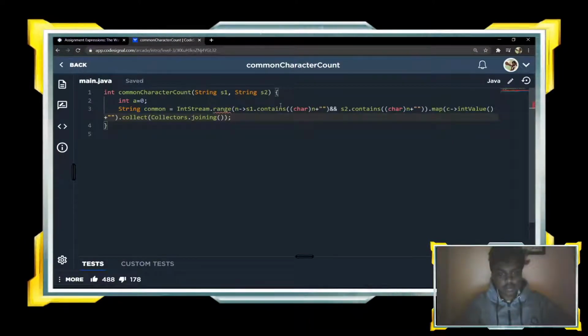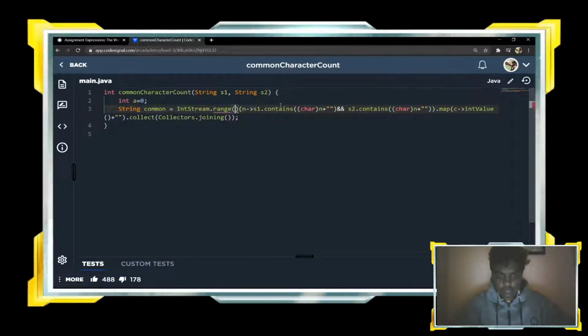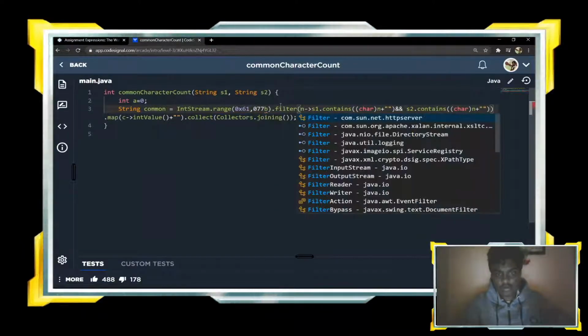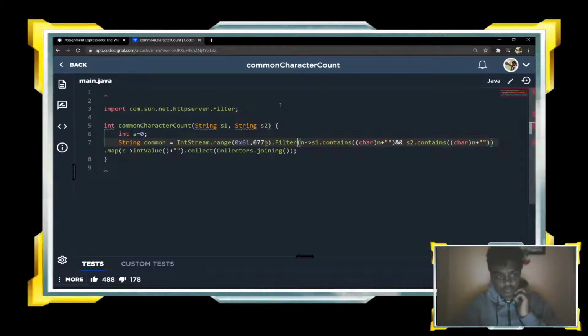It doesn't start with range. Range. Okay, range I will take as 0x61 and the finishing range would be 0x7a, dot filter. A normal filter. I think a normal filter.